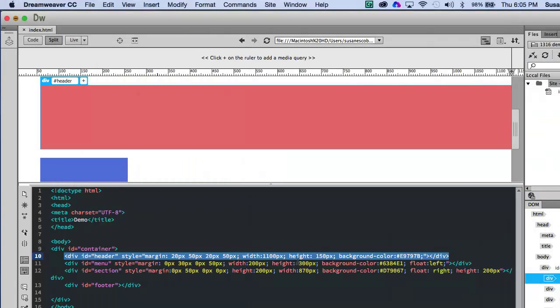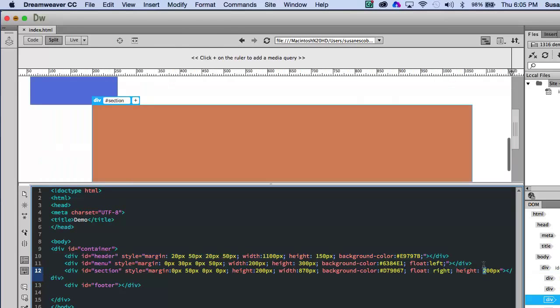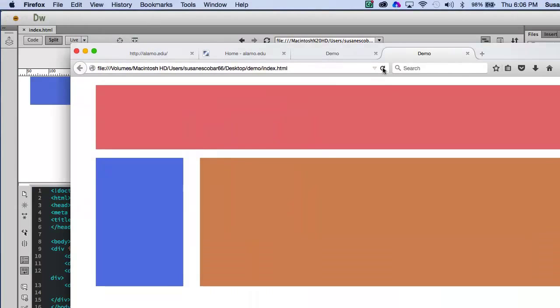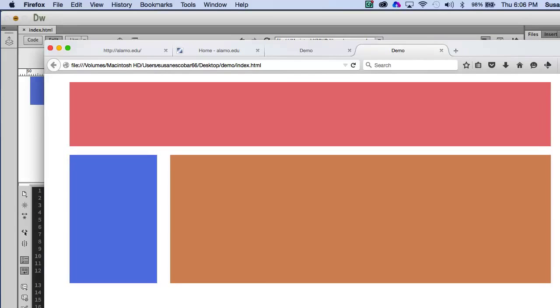Oh, height is 300, not 200. That's what's going on there. File, save. There, that looks all nice and pretty and aligned up all as it should be. There's my 1200 window exactly. So it's all lined up as it should be.